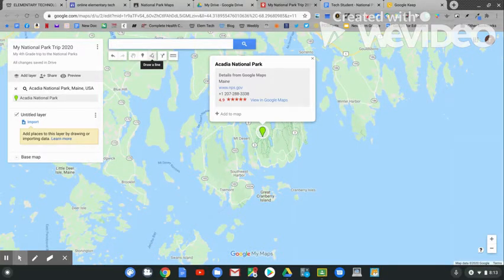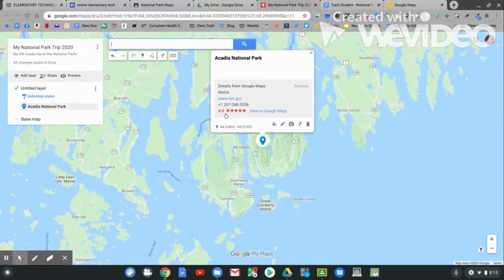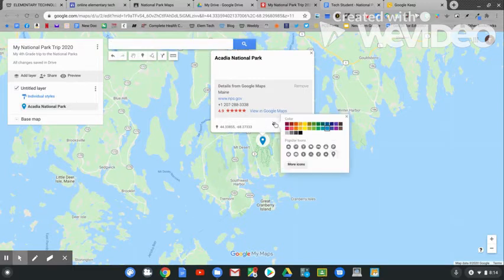What we want to do is we want to add this pin to our map. Click Add to Map. It gives us the label Acadia National Park. It also gives us a website that takes us to Acadia National Park. Let's change the pin though. Right now the pin is blue. Go to the paint bucket. You can see different colors of pins here. Let's choose green.